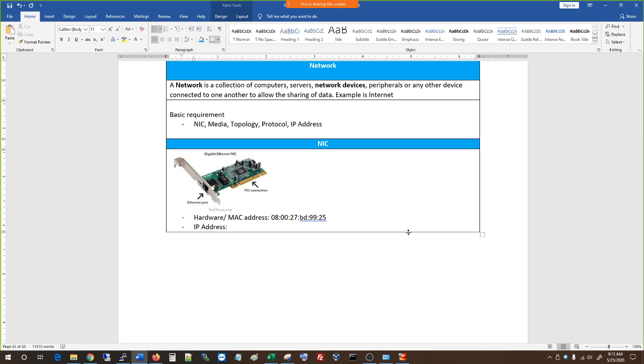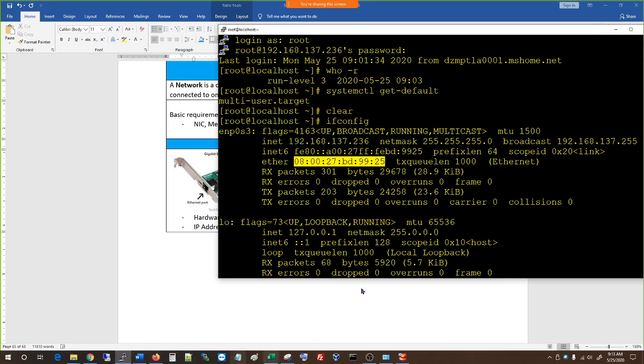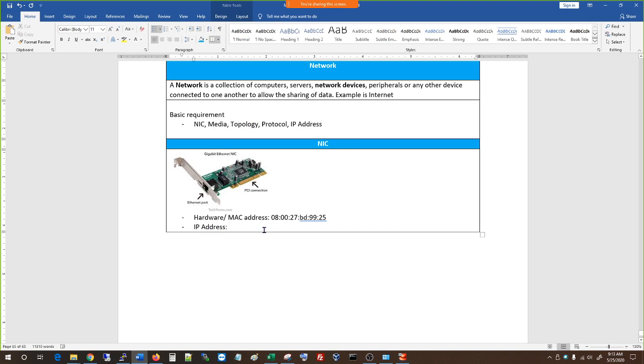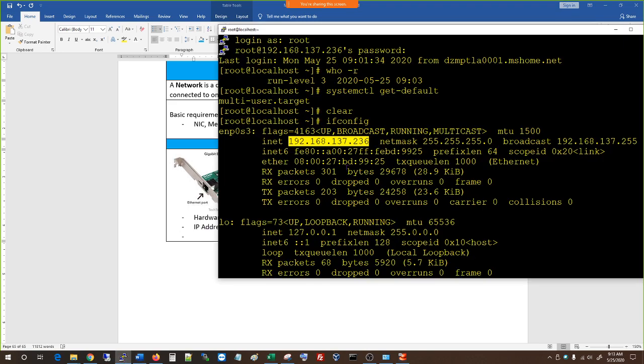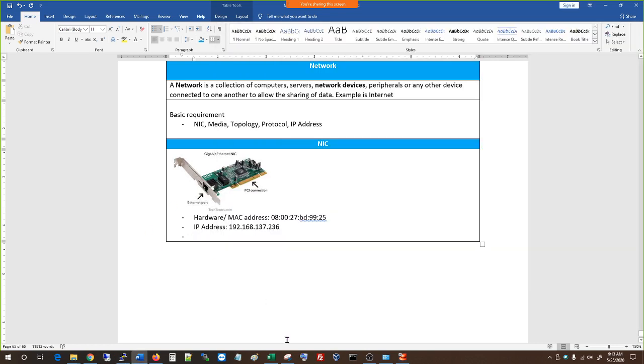And then it has an IP address. You all know this part is an IP address. This is generally what it looks like, 192.168.37, and you may have a different IP address. When you see inet, this is the IP address version being used here. This is IPv4, called IP version 4 address.